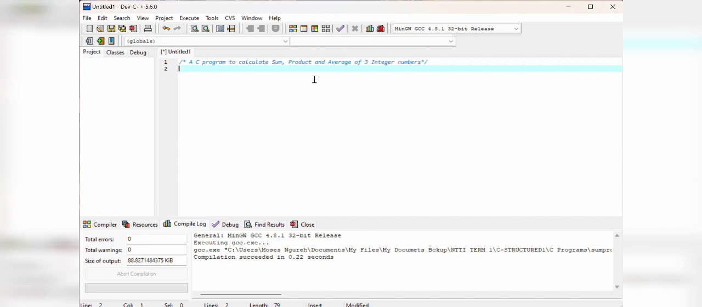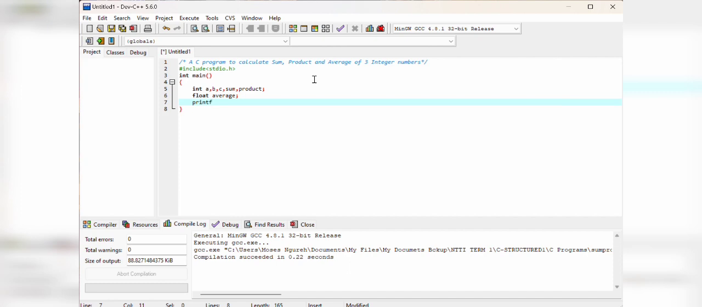Preprocessor directive has hash include standard input output .h. Our program is, we are using int main, the function, the body. You then work with the opening braces. Then we start by putting the variables. We need the three variables, sum, and the product as integer. For a case of average, we are using float because you may get numbers that have decimal points. Then we request for the data. So this is the message that the user will get when the program is on run mode.